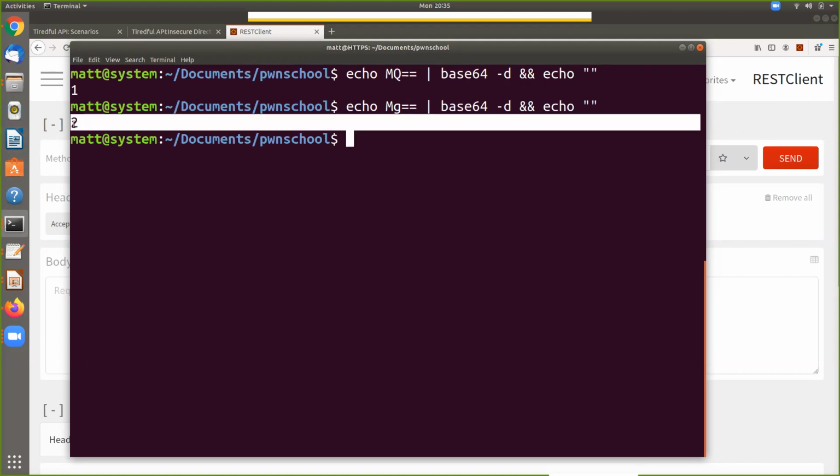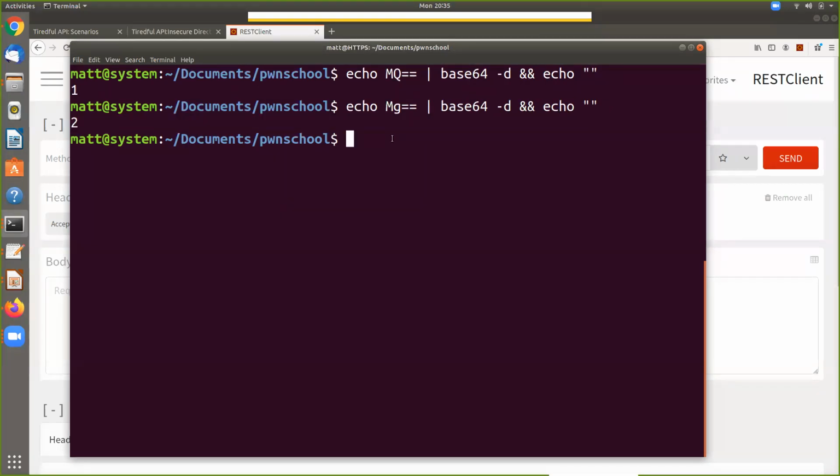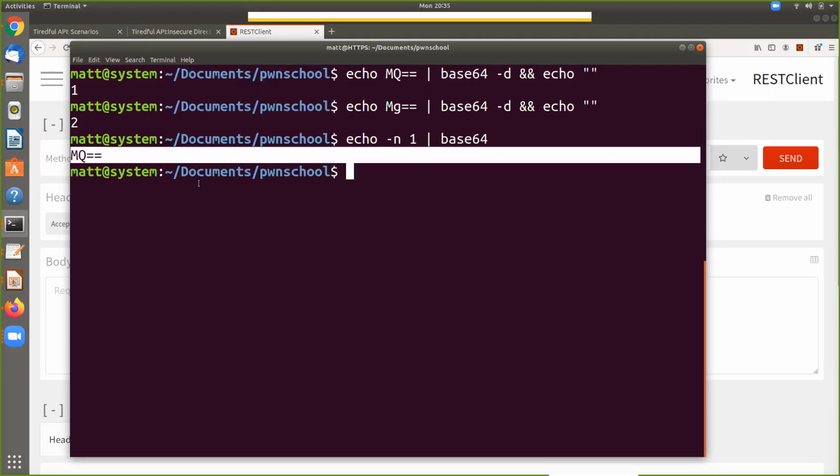Notice this is number 2. So we're going in sequential order. And if it looks good this way, then the inverse should also hold true. So if I do an echo -n to put it on a new line, the number 1, and pipe that out to base64, sure enough, the inverse is true, and number 2 should give us the capital M, lowercase g equals equals, and sure enough, it does.